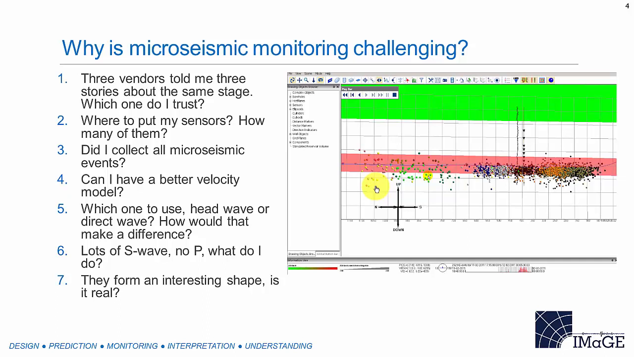The cloud of the microseismicity forms an interesting shape. Is it real? You're not sure if your contractor's result is real. I think the best way is to repick the arrival, reprocess the events, relocate, and reinterpret. But what if you don't have the in-house processing power? Then you probably have to contract another vendor. And then it goes back to question 1. They will tell you another different story.